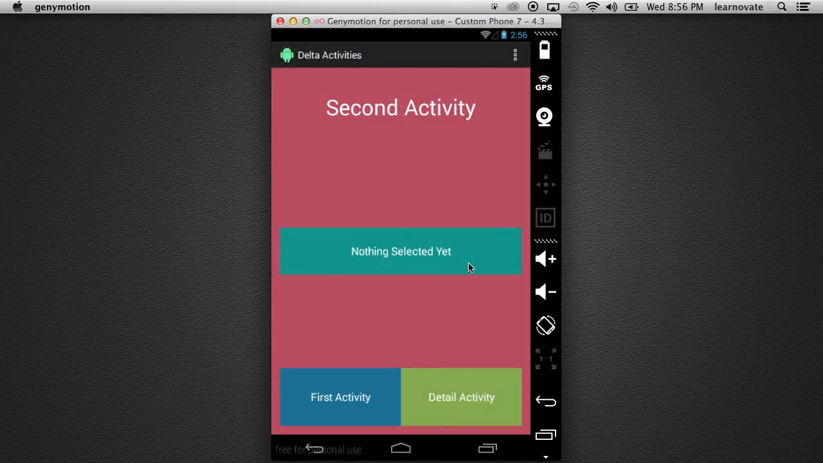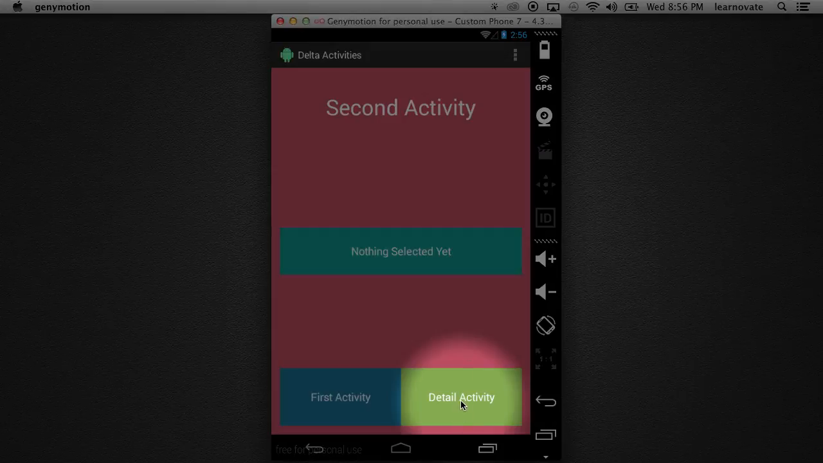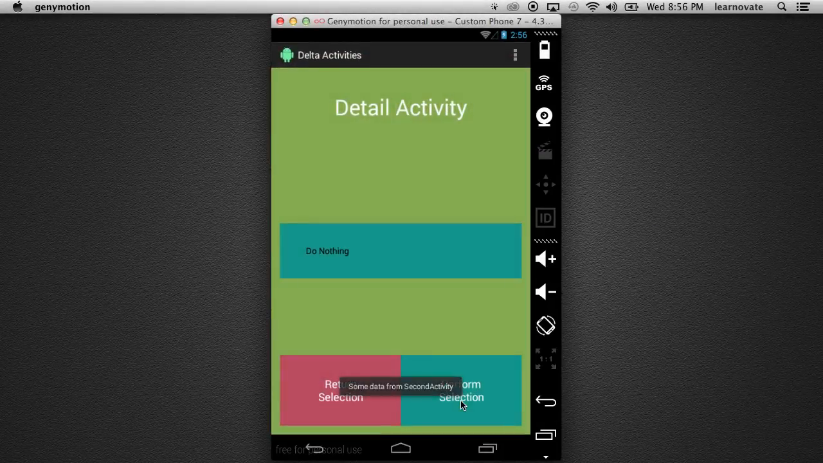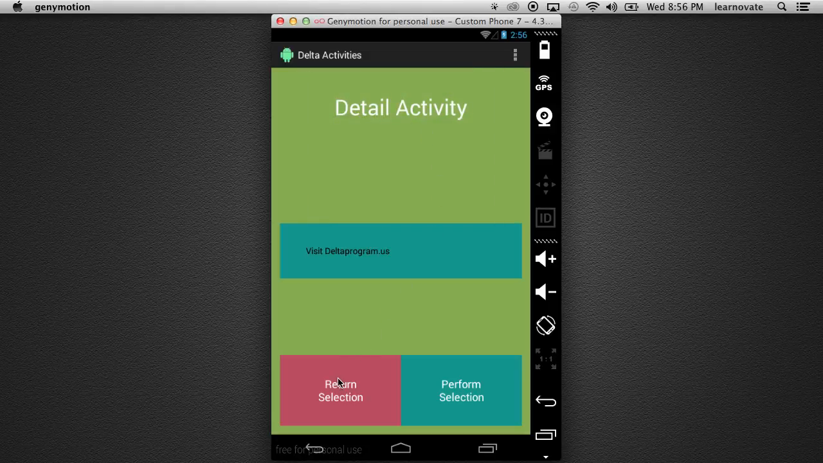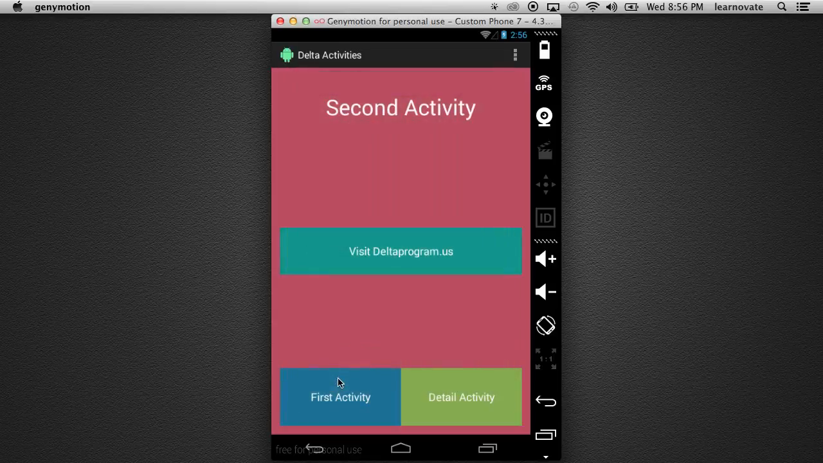I have nothing selected yet. When I click my detail activity, I can see some data from the second activity has percolated through here. If I now make a selection and click Return Selection, I will see that data right here.